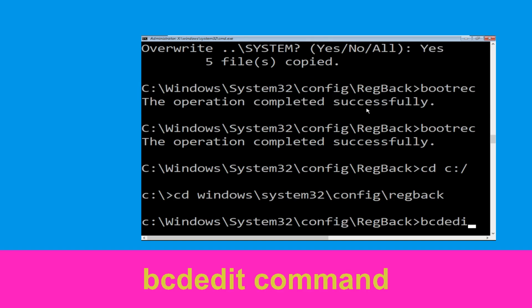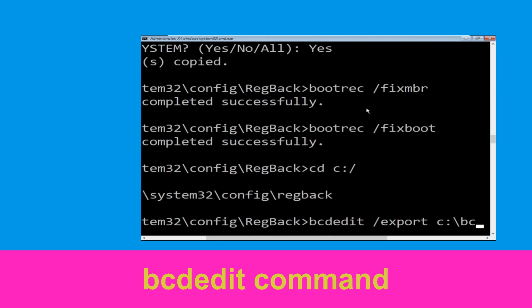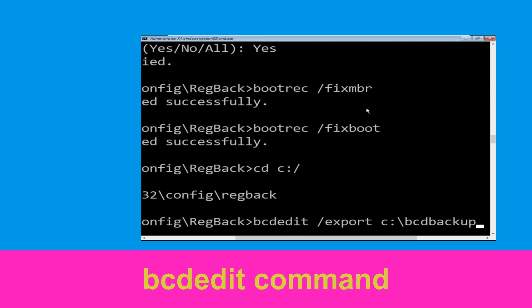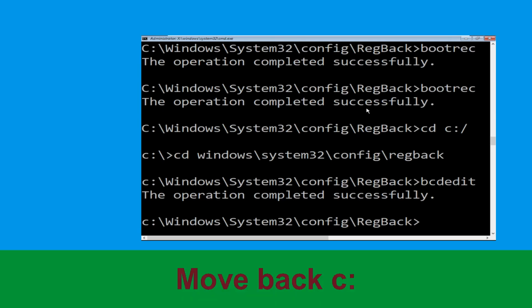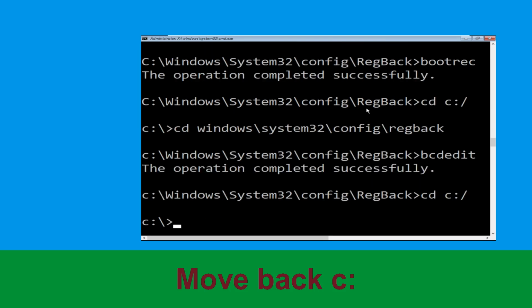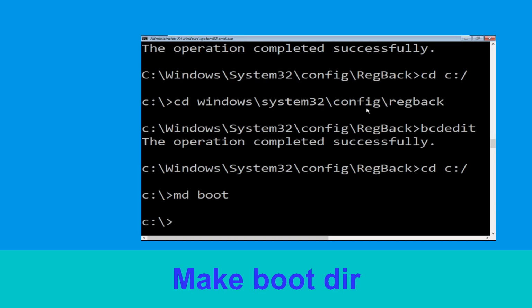Now execute this command. Type bcdedit space /export space c:/ /bcd backup and simply hit enter to execute this command. Then move to the next one. Now type cd space c:/ and hit enter. Now execute this command. Type md space boot and simply hit enter to execute this command.